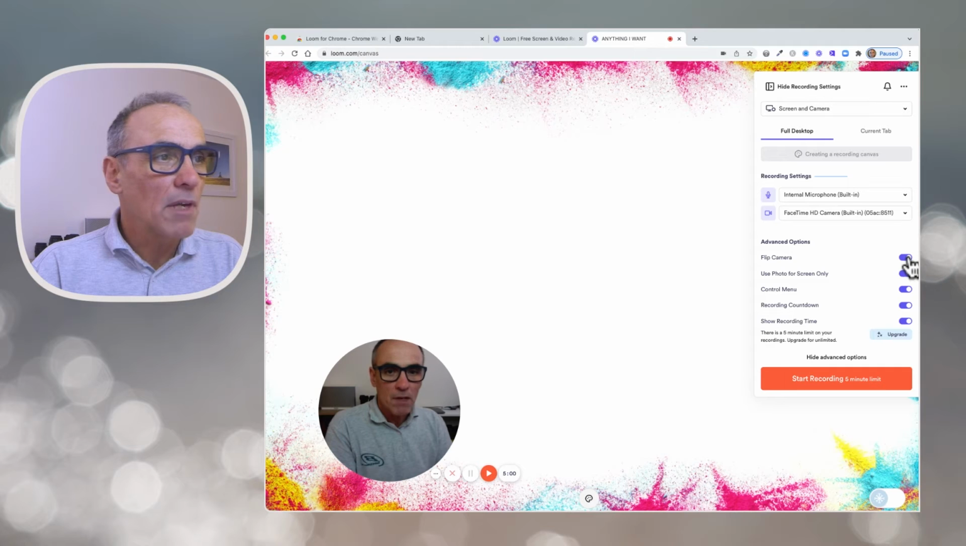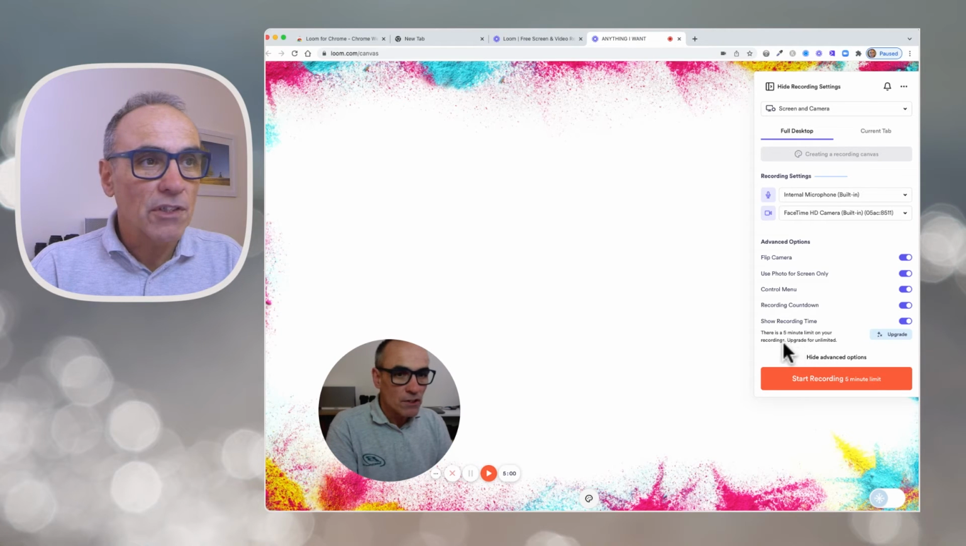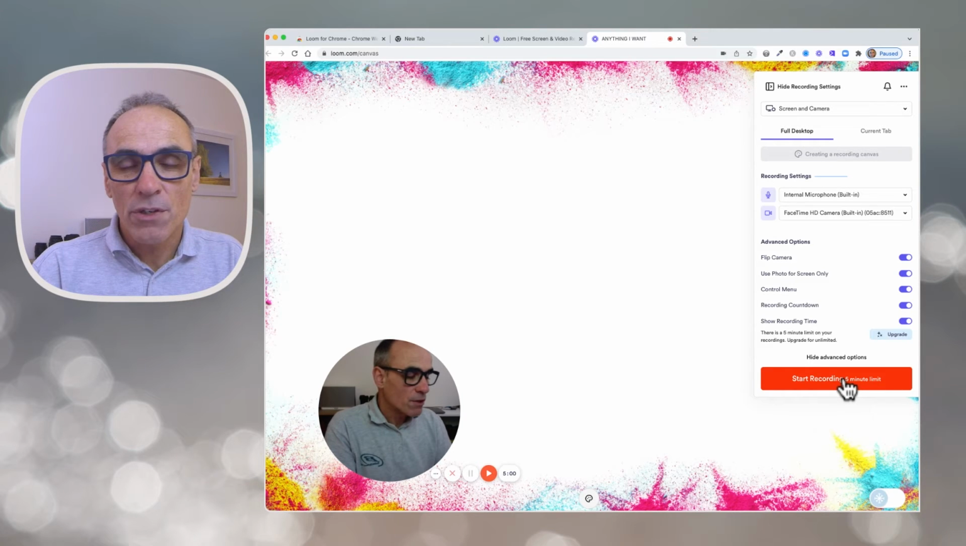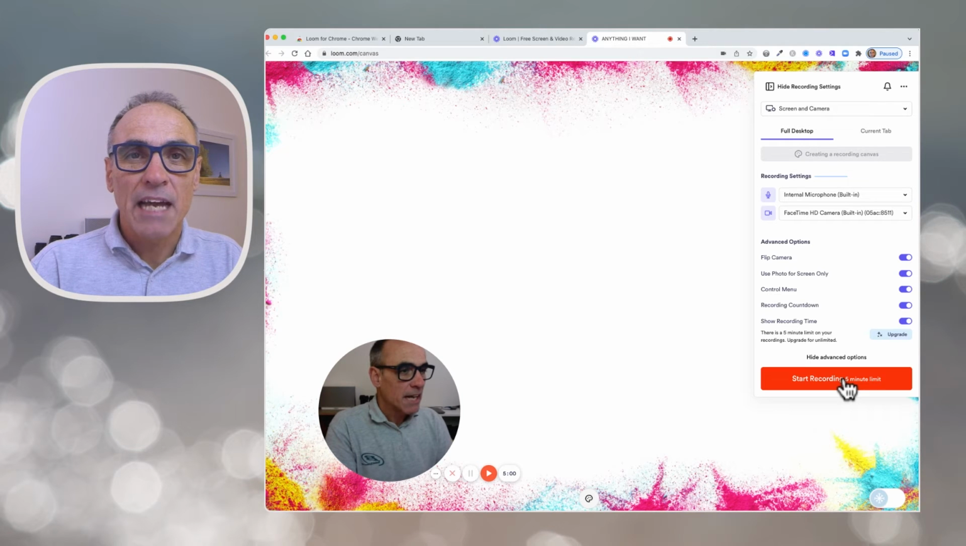You can flip the camera. Let me just flip that from one side to the other. You can change the control menus, have a recording countdown, which is quite nice. And in the trial versions, there's a 5-minute limit. So you'd then simply hit record or start recording, and there'd be a timer comes up on the screen, counting down from 5 to 1, and then you start recording.